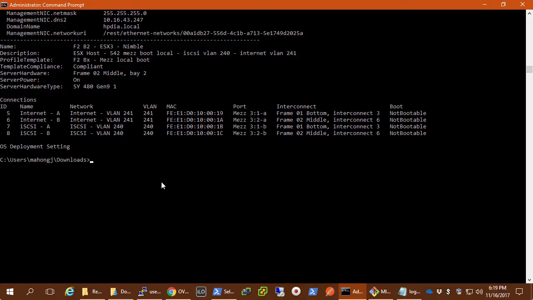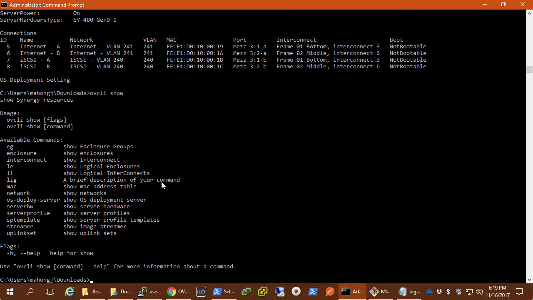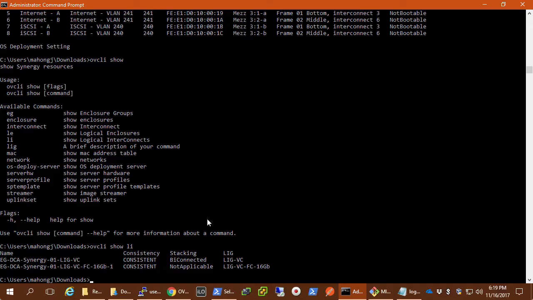And if you want to check for some uplink, you can do the show. You can type in question mark, type in show. You will see all the resources you can see with the current release. You can see the show logical interconnect, and you can see I have two right now. So showing up, I can say, okay, I'm only interested in the details about this one.